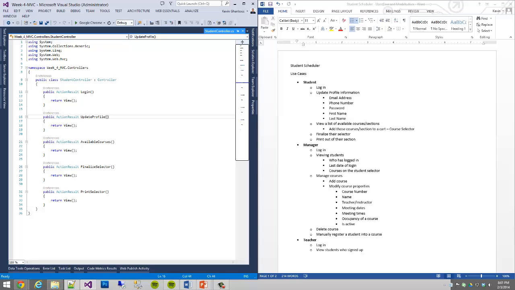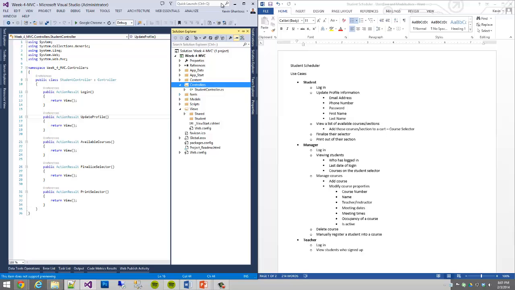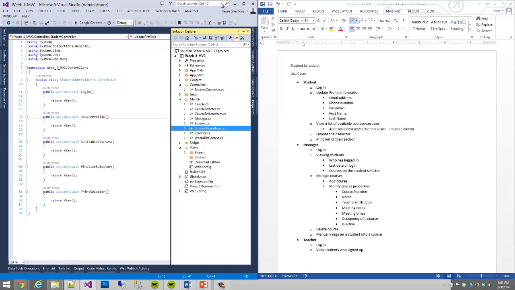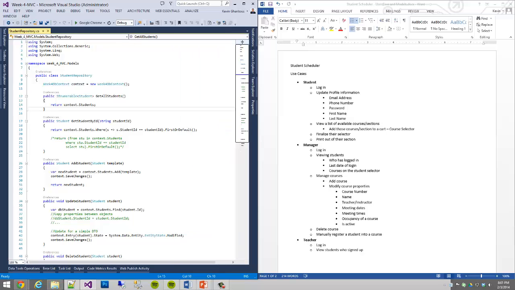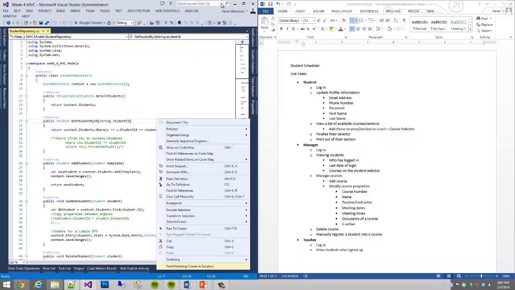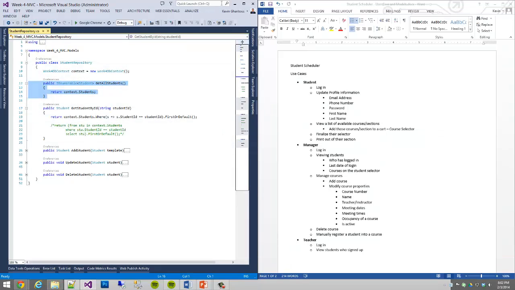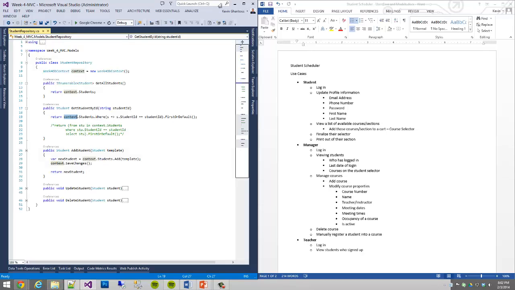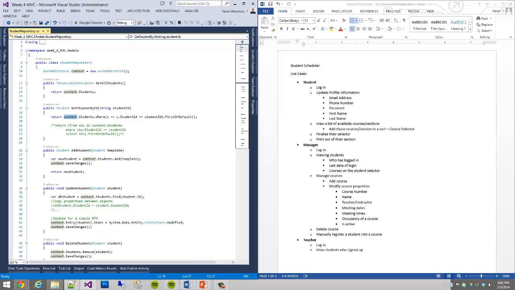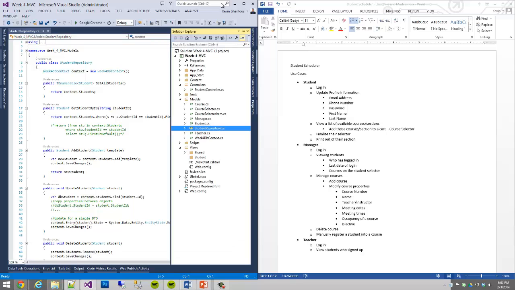Well, let's talk in a concrete scenario, something that we're familiar with. In the project last week under models, we created this student repository. And in the student repository, we have 5 methods. We have methods for get all students, get student by ID, add student, update student, and delete student. Now these 5 methods, their implementations are dependent on the week 4 DB context. These 5 methods are then going to be utilized within our controller.